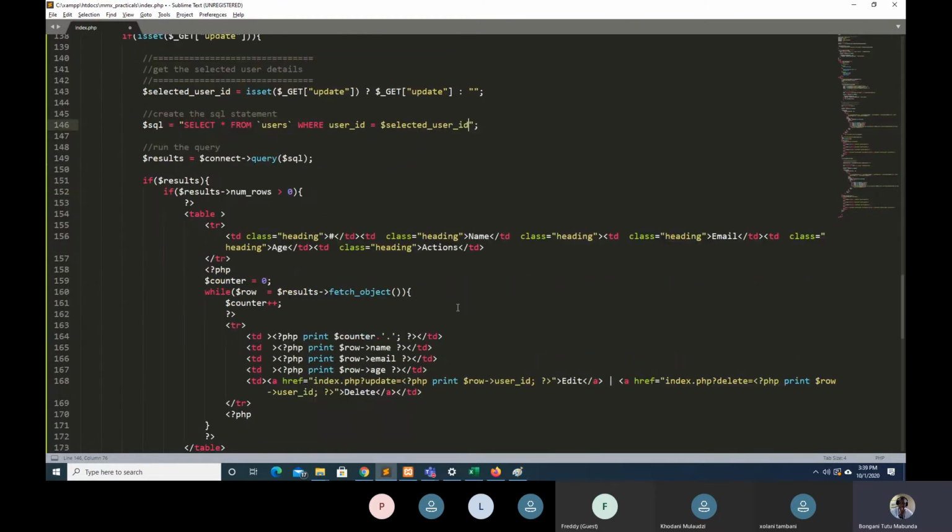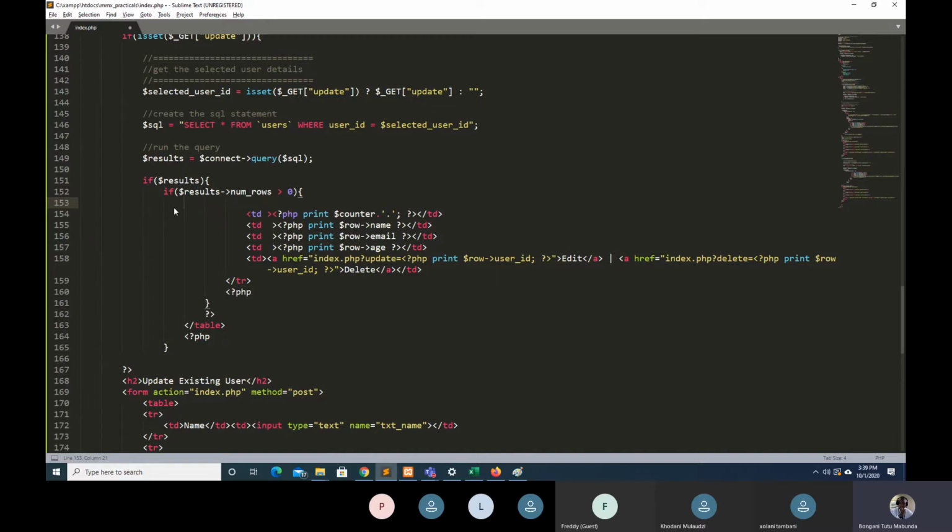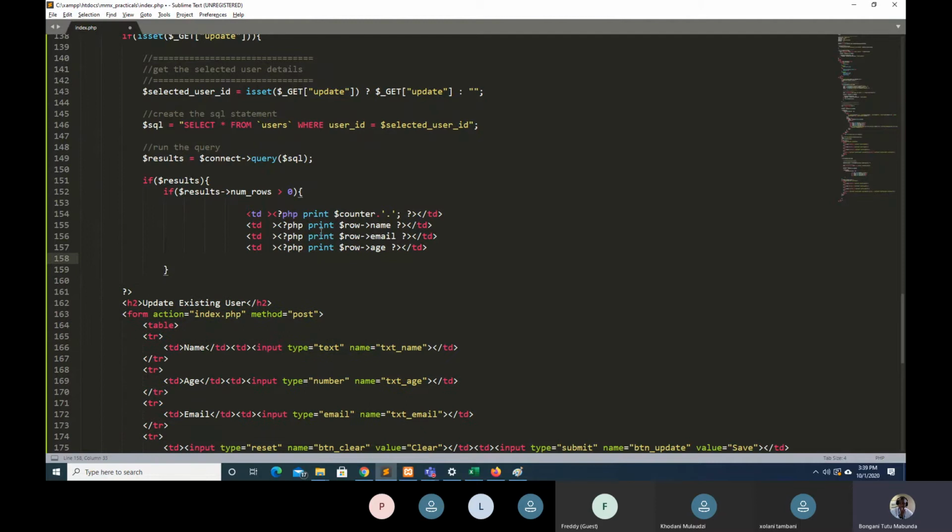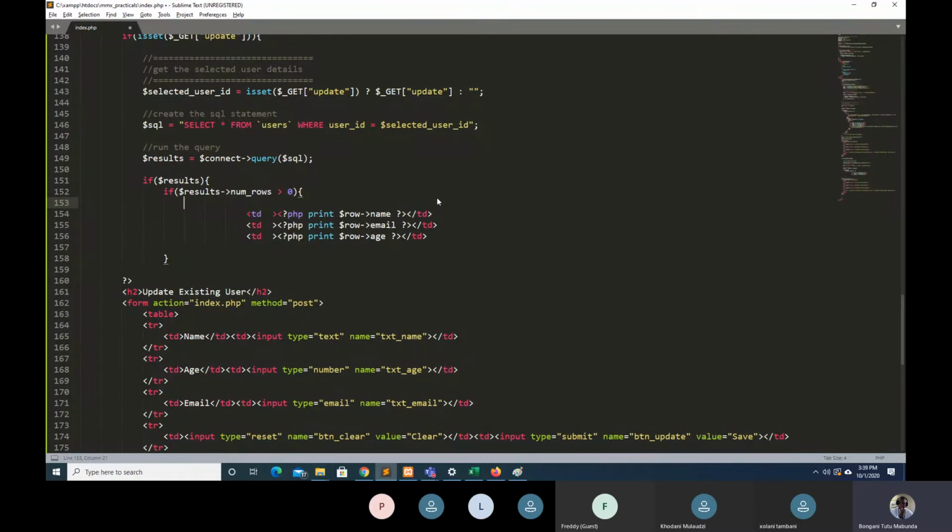Now, you don't need really all of this. You don't need the headings. You don't need all of these things. Not anymore. You just need the variables, which in this case is your name, your email, or whatever.